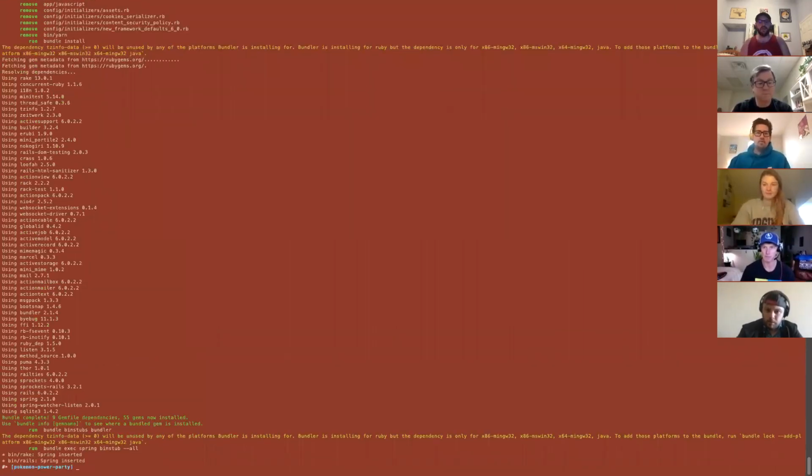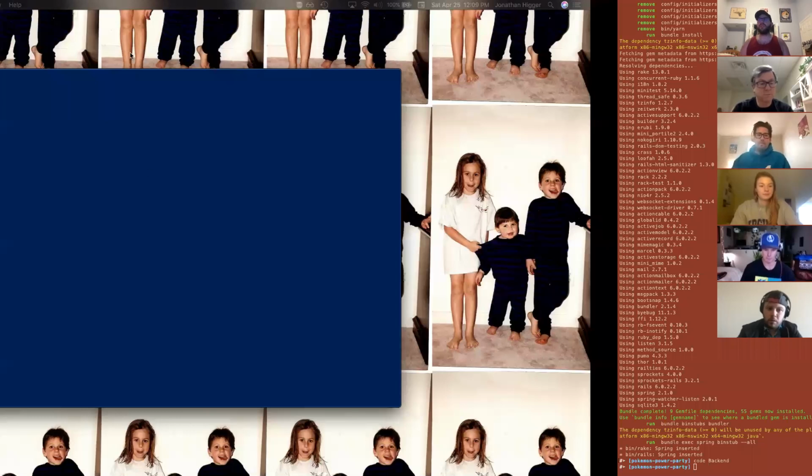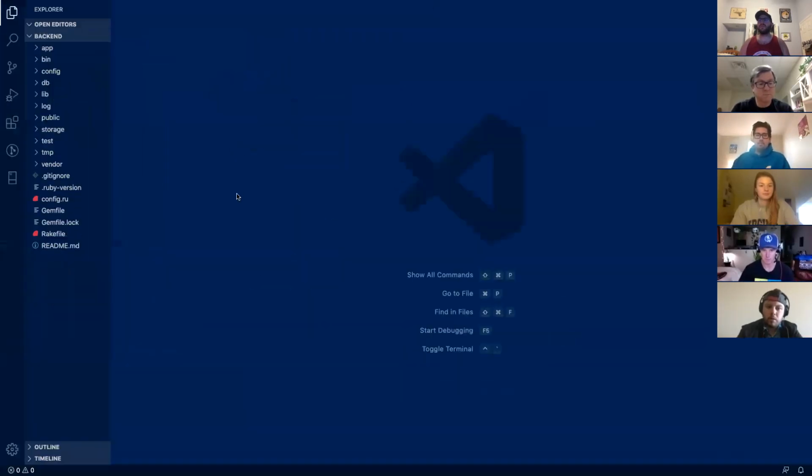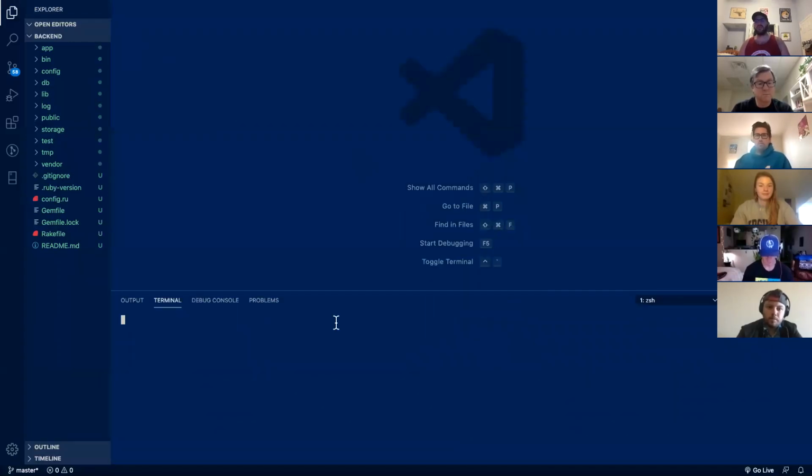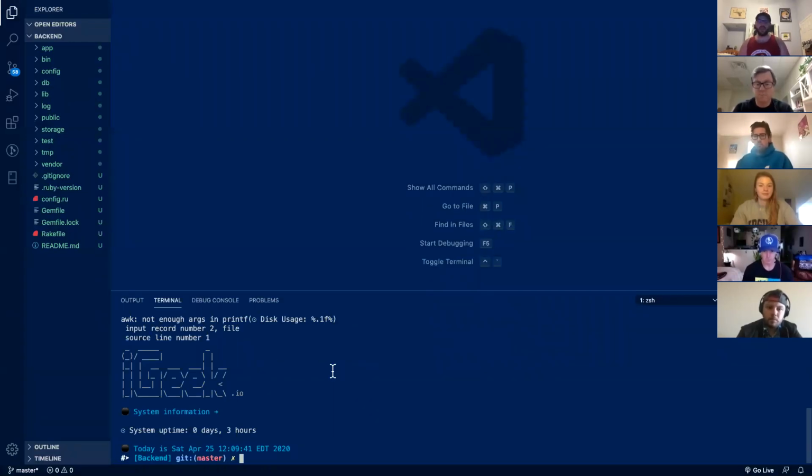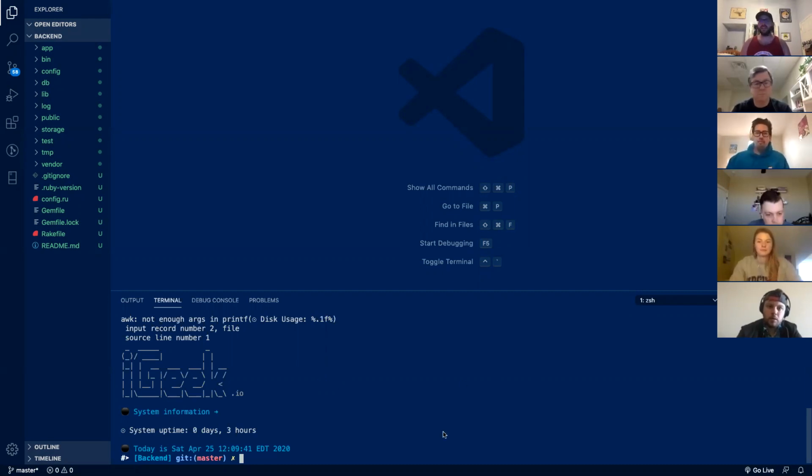And then I open that up by typing in code backend. Bam. Looks like that worked. Cool. Who knows the command to pull up a terminal like that in VS Code? Control backtick. Yep. I love that command. I figured I'd share.